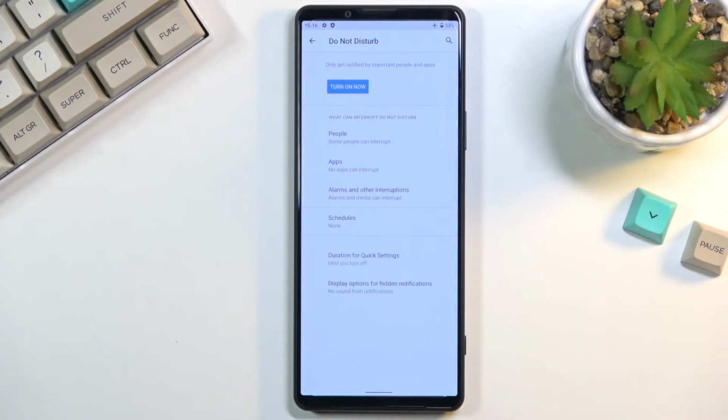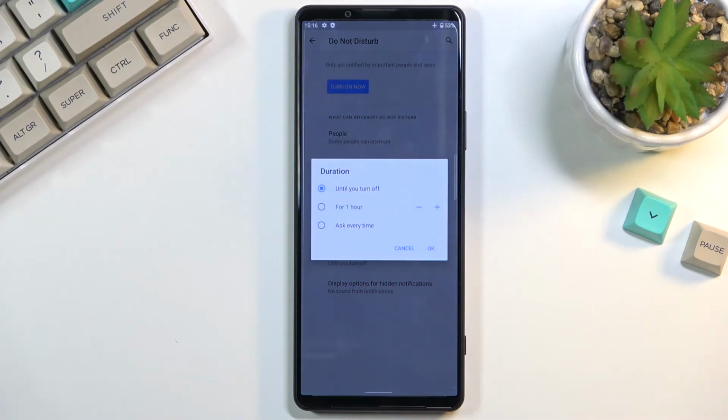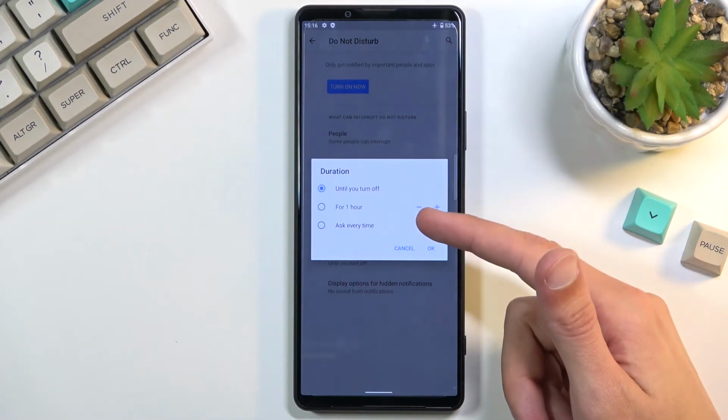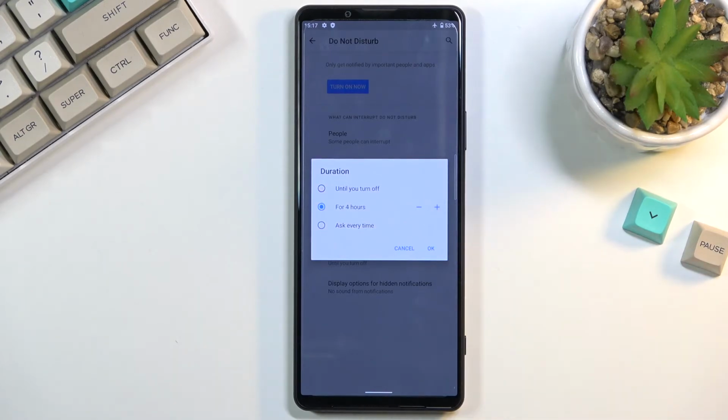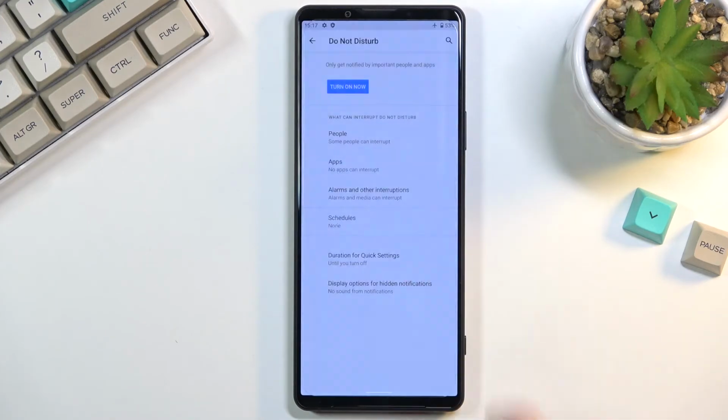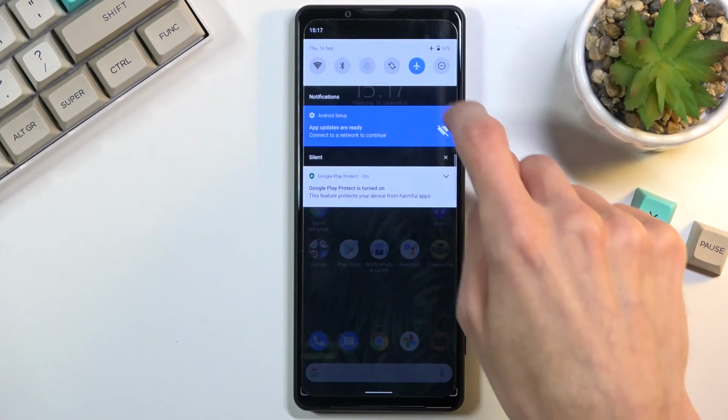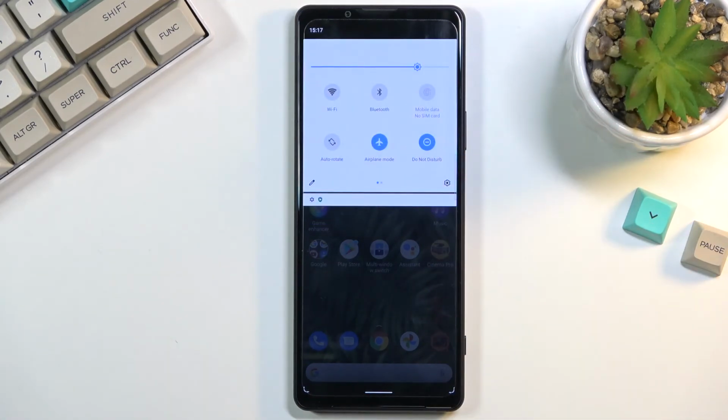And under advanced we have duration for quick settings, so whenever you tap on it you'll have a couple of options: until turn off, for 1 hour or more depending on how many you set, and ask every time, which will bring up this window every time. And there we go. So once you set it all up, you can simply find it, tap on the toggle to turn it on, and there you go.